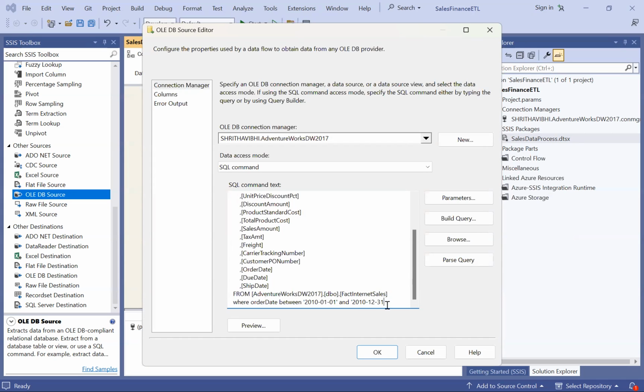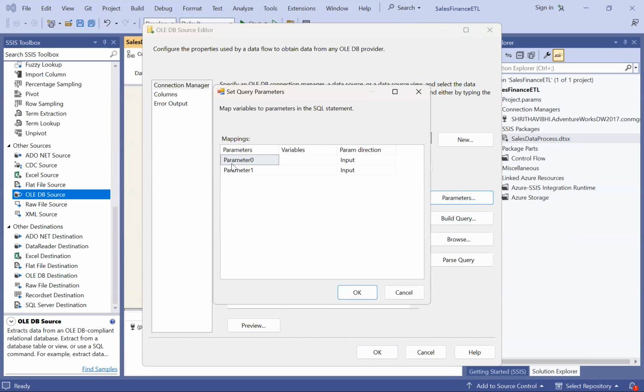instead of giving the values here, I can replace this with question marks. So it is expecting some parameters there. The first question mark will be treated as parameter 0 and the next one will be parameter 1 and so on. If you click parameters, see this giving parameter 0 and parameter 1. So it is expecting some variable.